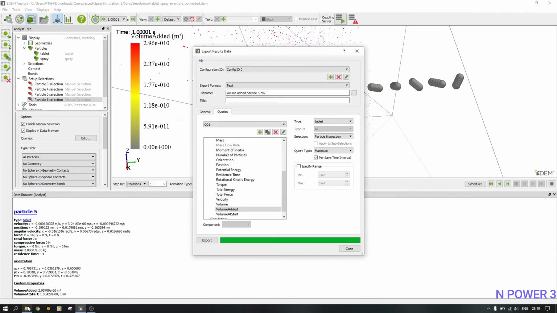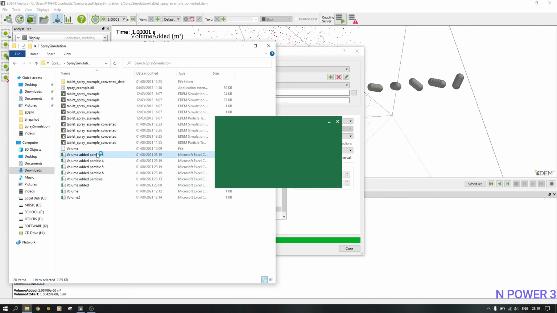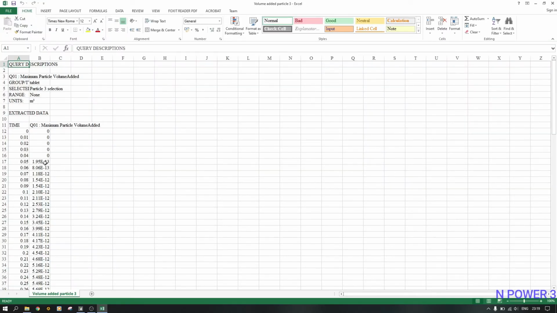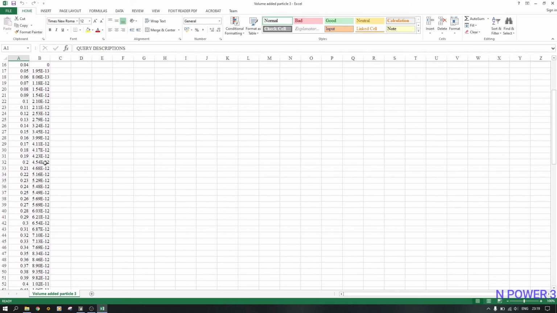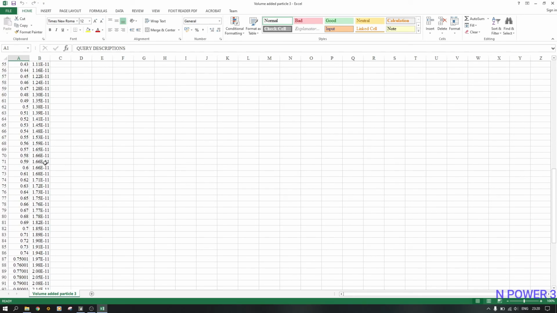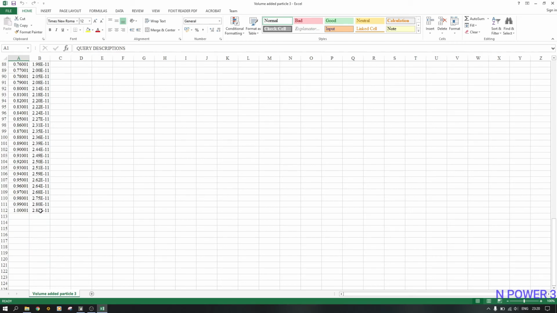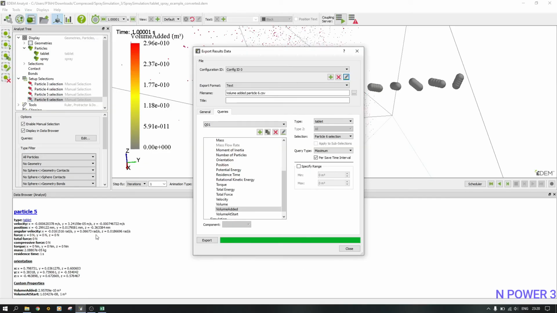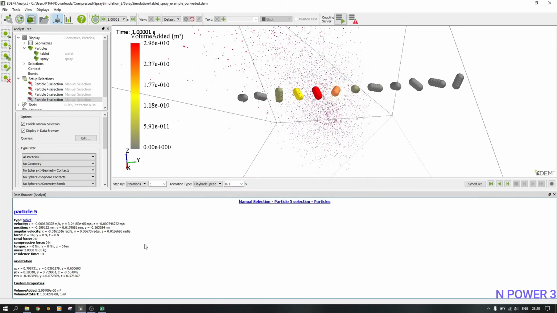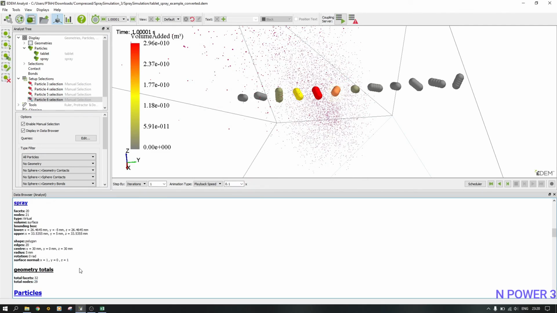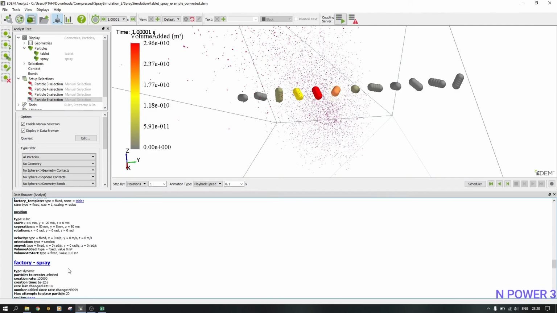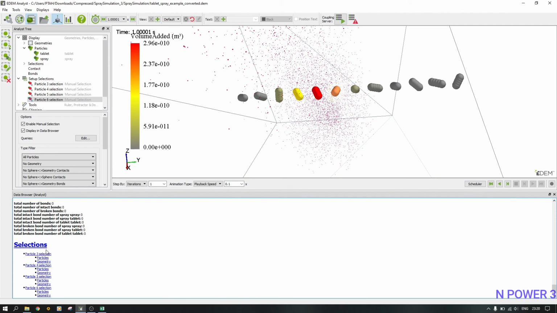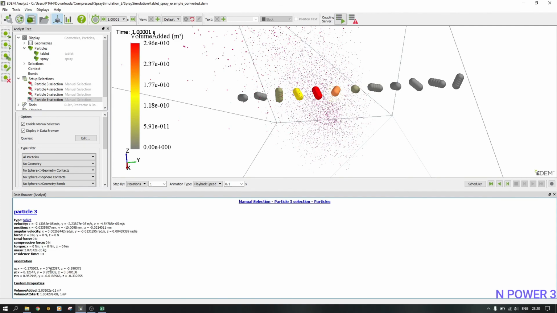Now let us go now to our folder. So now from this, we can know the specific amount of coating that has been added to each particle up to the last. As you can see, at 1 second after the simulation is 2.83 for particle 3. If we go now to the simulation, to particle 3, let's go to particle 3 and then we see, yeah, as you can see, it's 2.83.